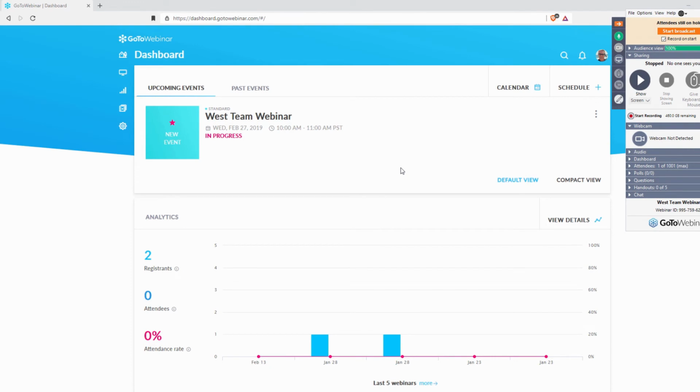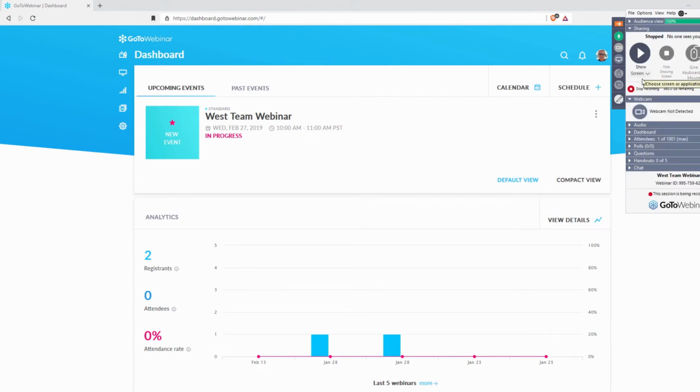Once you start a GoToWebinar session and you have started your broadcast, you will see that your webinar begins to automatically record. This is shown by the recording button here. If you have opted not to auto record, you can click this button to start your recording. You can start and stop your recordings as much as you would like. It will all be saved as one file per webinar.